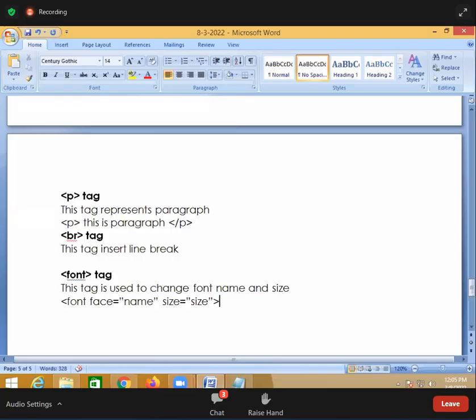This is the beginning of the tag, and between them you can write the text. This is the end of the tag. You can also define the color. Face is the name of the font and the size attribute defines the size of the font.